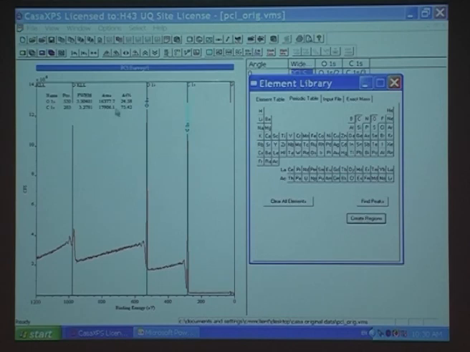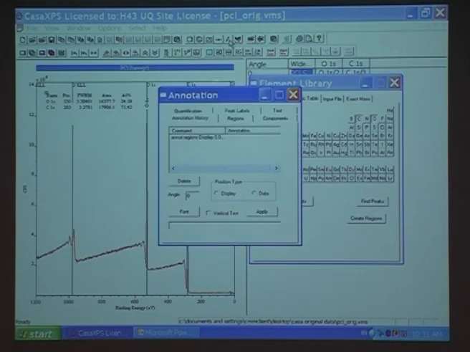It says you've got 24.6 atom percent oxygen and 75.4 atom percent carbon. It gives you all this other information. In general, you're not interested in that, so I always get rid of this. This is a default thing it puts on. I come up here into Annotate, and it goes into the annotation history. This is what it put on, and I get rid of it by just clicking on it and going Delete.